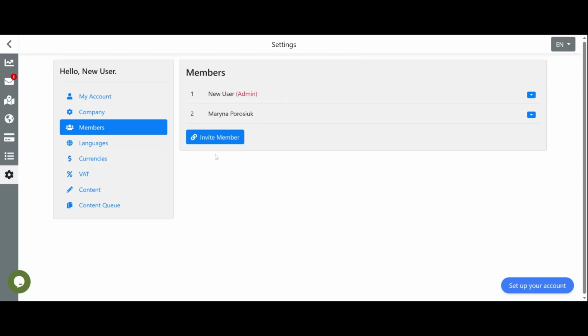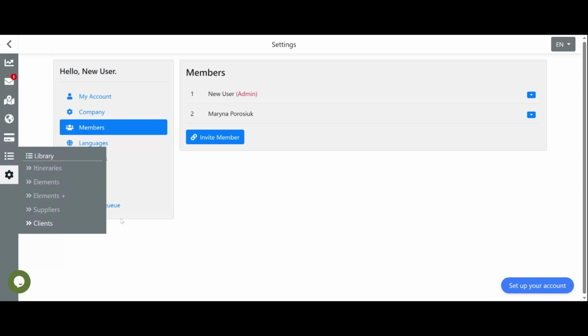Your colleagues click the link and go to the registration page. After registering, they are visible in the Members section. It is important that your colleagues register through the invitation link. Only in this case they will be in the same account as you, and you will be able to collaborate and see each other's itineraries, notes, etc.